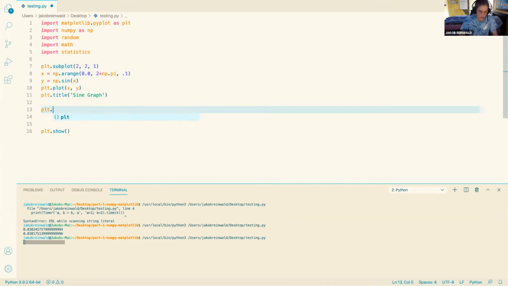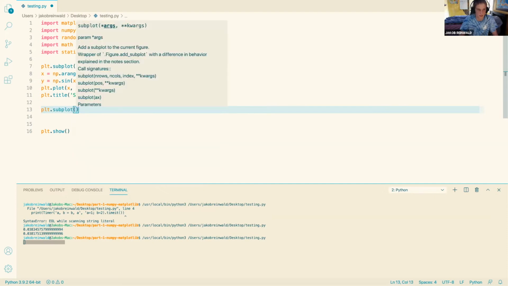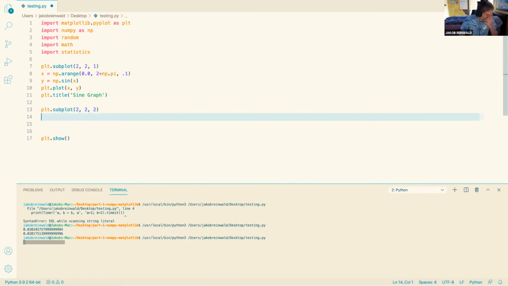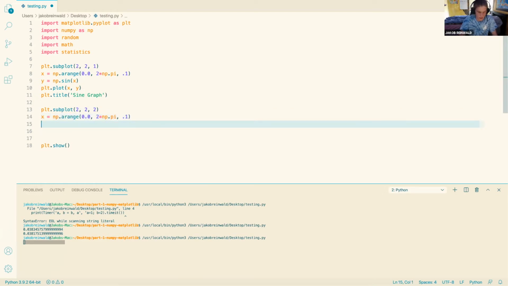Now let's do our second graph. So we'll do plt.subplot 2, 2. We're keeping our 2 by 2 grid, but now we're going to do 2 for the second one. Okay, and this time let's do the same thing as here. We'll generate a range from 0 to 2 pi, but let's just have some random data this time.